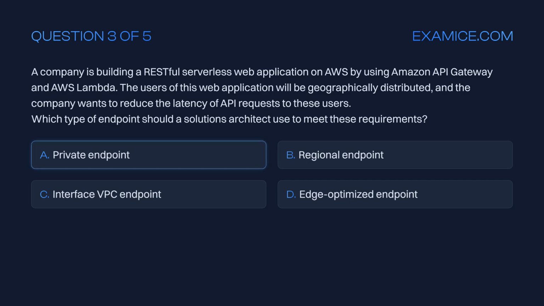Option A. Private endpoint. Option B. Regional endpoint. Option C. Interface VPC endpoint. Option D. Edge-optimized endpoint.